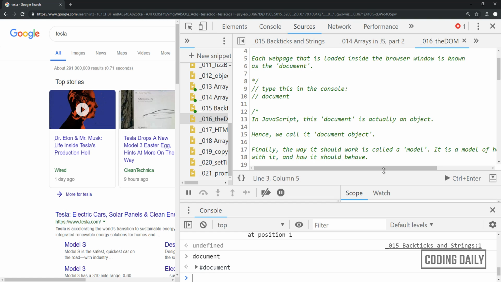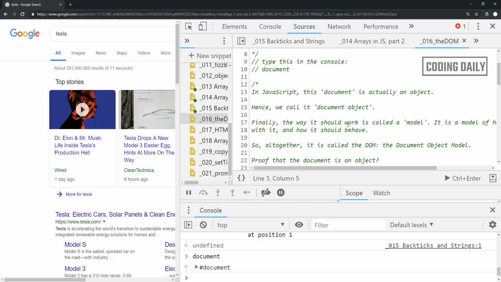And basically, the word model is used here because we have a model that is understood by everyone on the way that this document object should behave. So there's certain ways to access the document object, certain ways to work with it, and so on. And altogether, this entire concept is called the document object model, or very often abbreviated as the DOM.